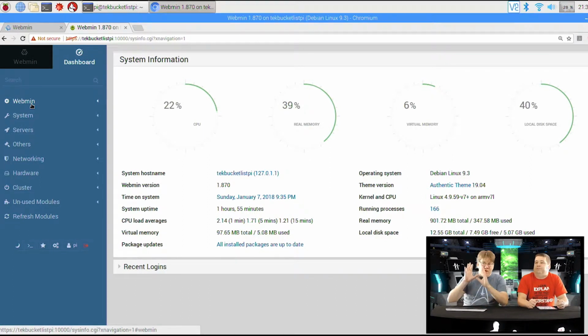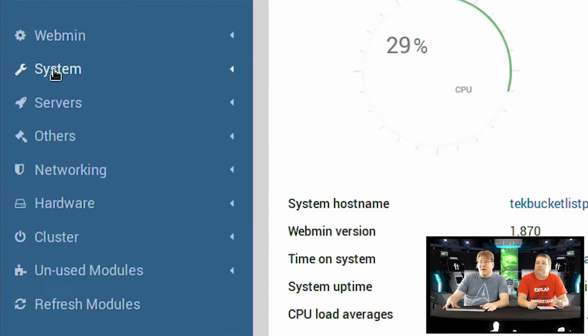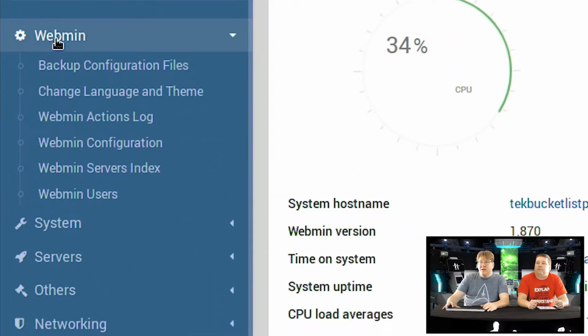So it's pretty nice to have that right up front, the front page, without having to click on anything. But then we've got a whole lot of other areas that we can go into and click on. The options here are just mind-boggling. We're not going to go over every little detail, but there's a lot of things that you can do. This all has to do specifically with Webmin.